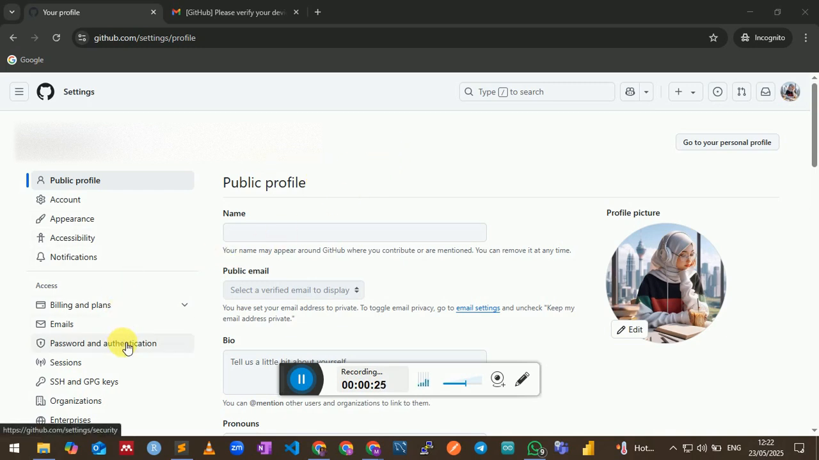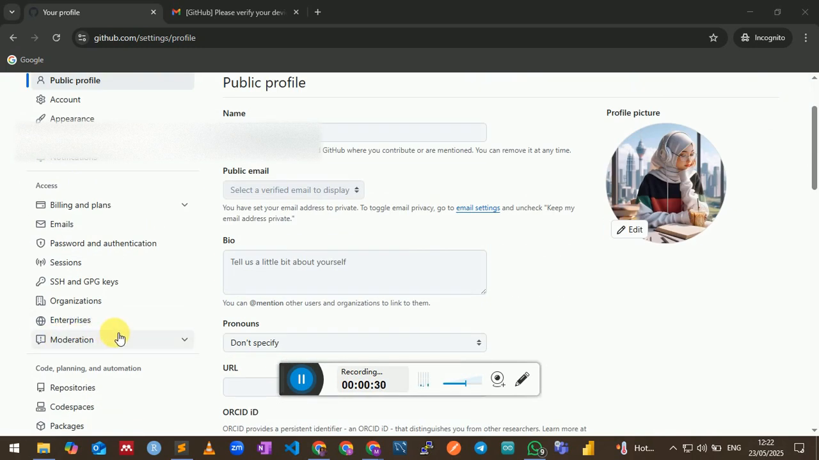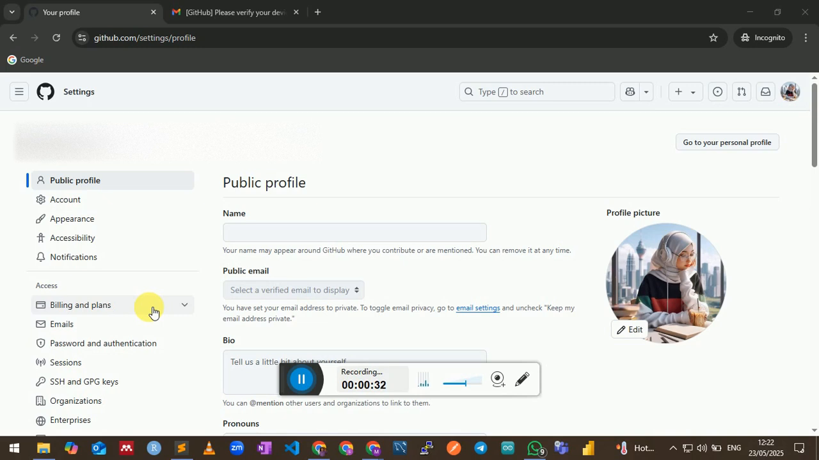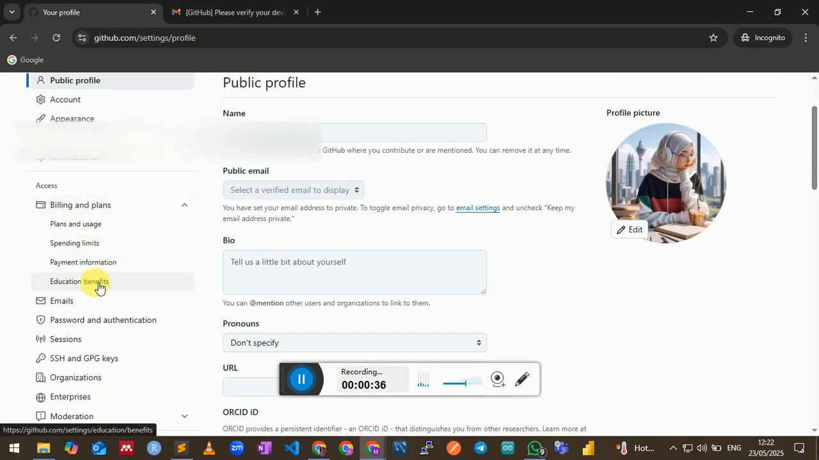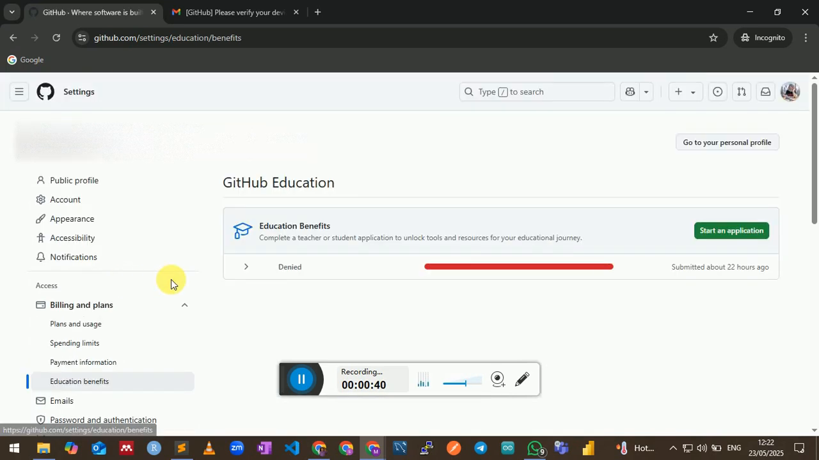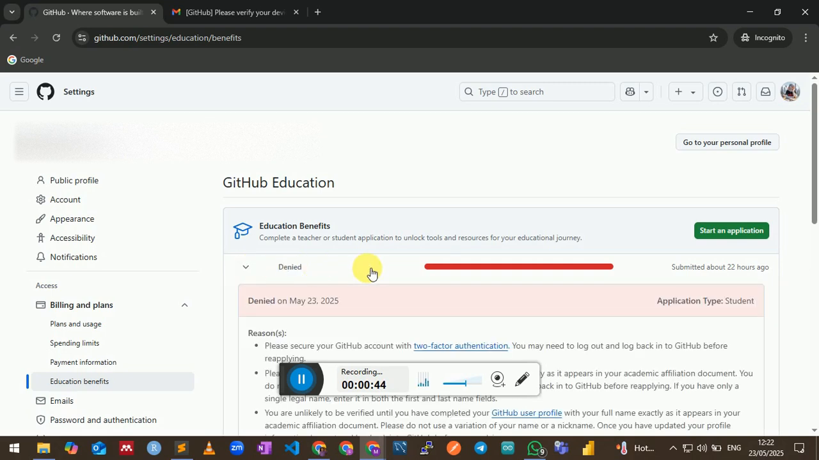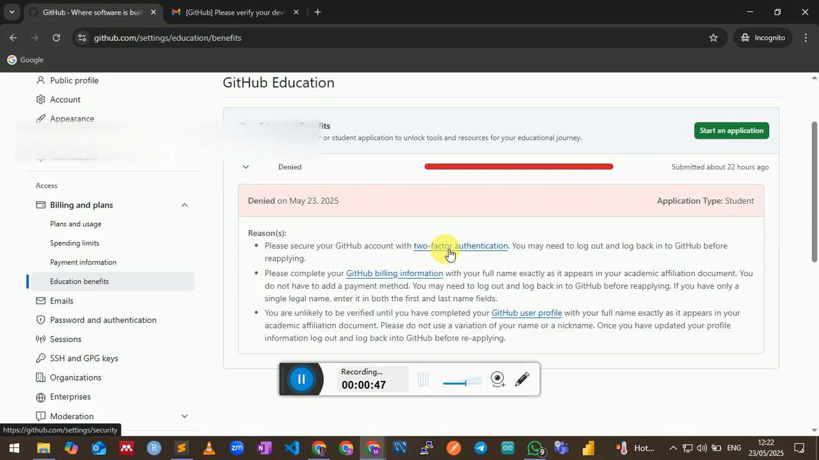To check the status of that existing student developer application, I can go to my billing and plans. Under billing and plans, you can find something called education benefits. Once I click education benefits, you can notice my application is denied. They clearly mention why they denied this application.